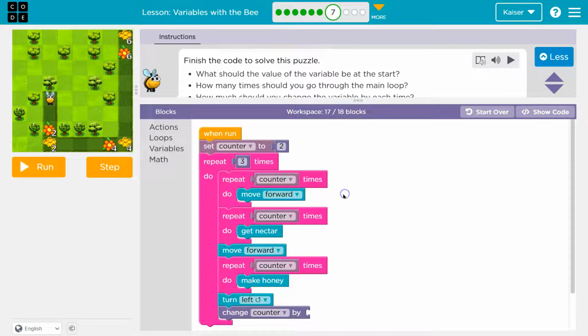3. Now what? Well, we have one more task. We're going to go through this 3 times and we start at 2. How much should we change? Well, to go 2 to 4 is how much? To go 4 to 6 is how much? You want to change it, I hope you're yelling at your computer, by 2 each time, right? Each time this loop runs, we want to add 2 to it.